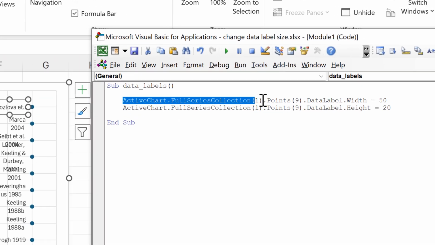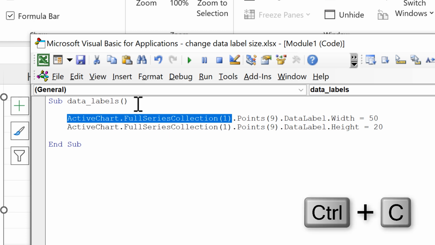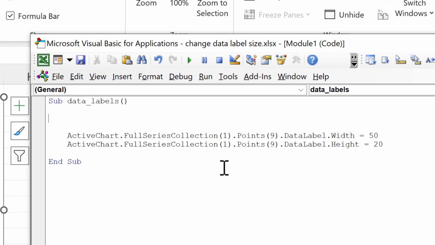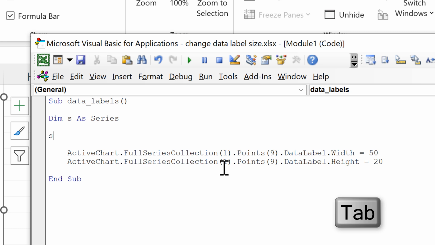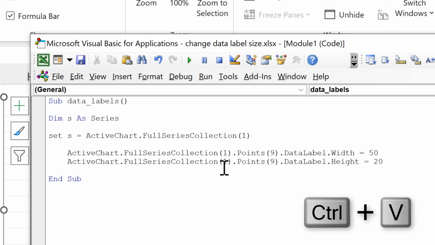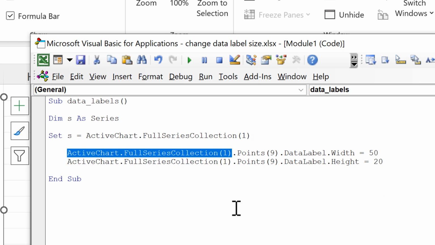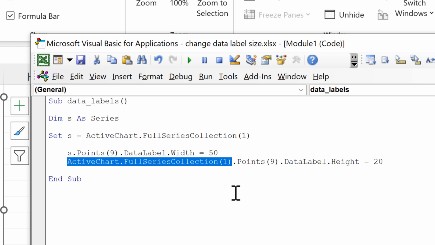Now I have this piece of code being repeated twice and I can fix that by turning it into a variable. So I will define a new variable. I'll dim s as series. Then I will set s to be equal to and then paste this part of the code in here. Then I can take this bit and replace it with s, and I can also do that for the second line as well.